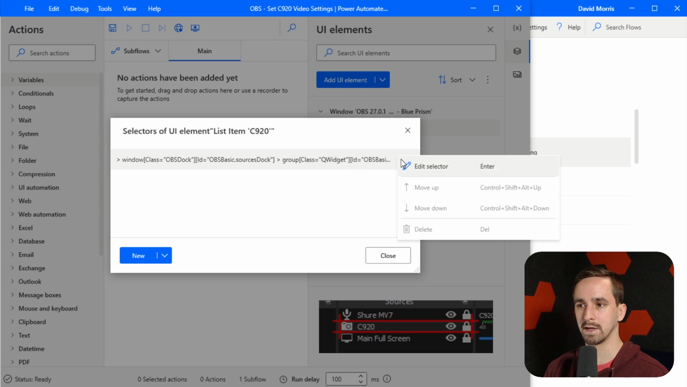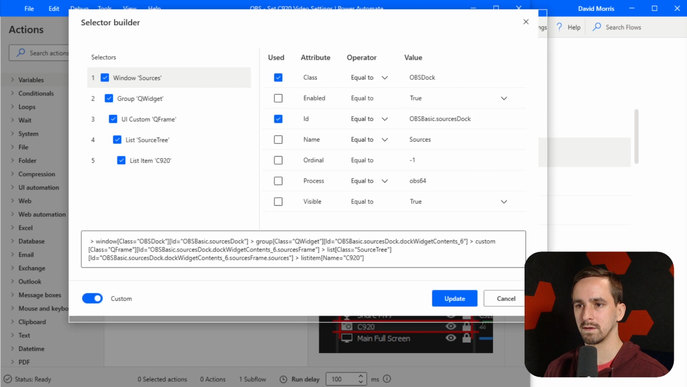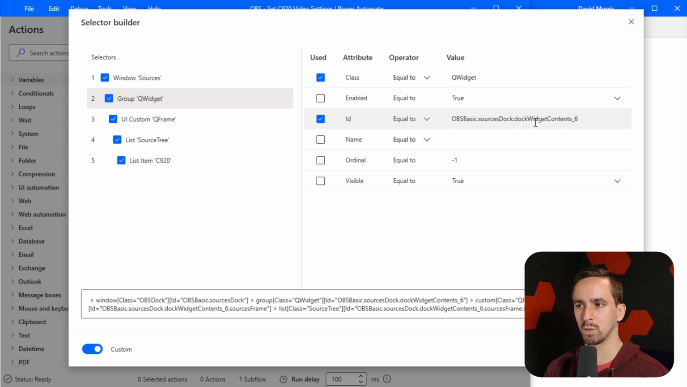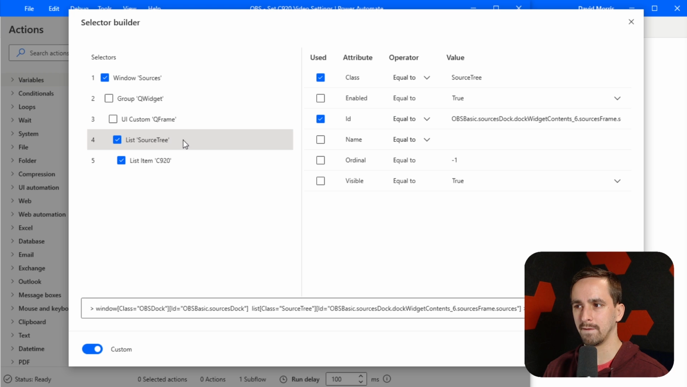And then the list item for C920. This looks, goodness, there's a lot going on here. These top ones look fine to me. ID and class. Group Q widget. So I don't know what this widget content 6 is, but I'm going to uncheck that and hope that it's not necessary. Matter of fact, I don't know that we really need either of these, Q widget and Q frame. So let's just remove those, and if they break, we'll come back and add something back in. But then this widget content 6, I don't know what 6 means.